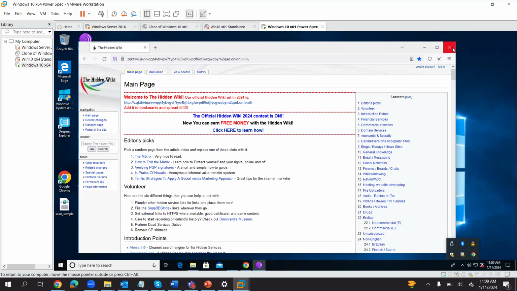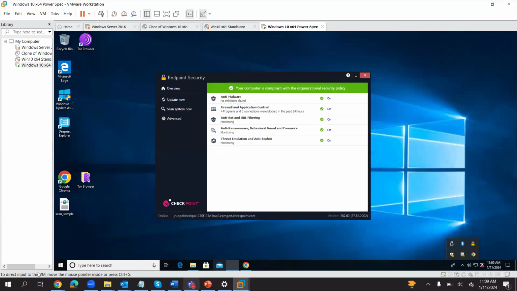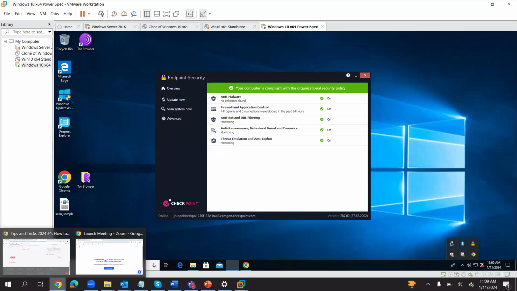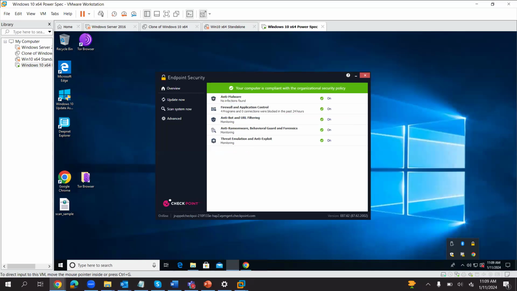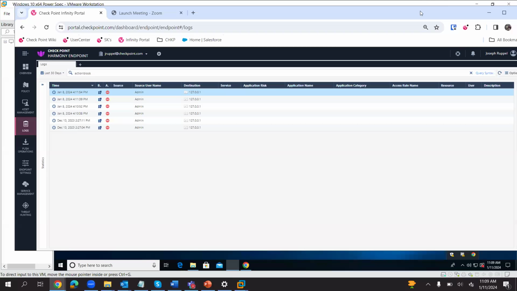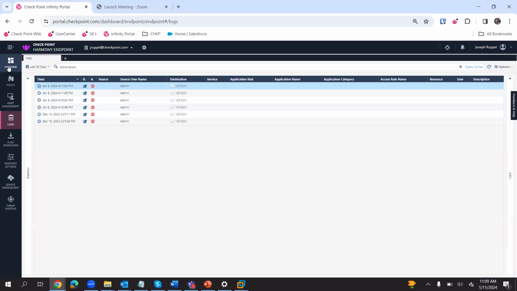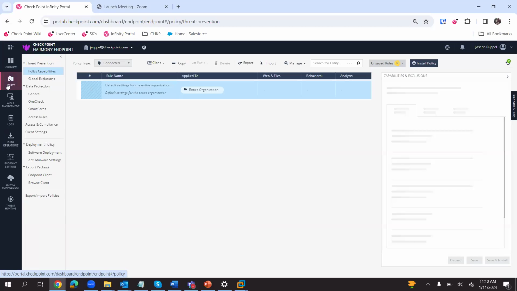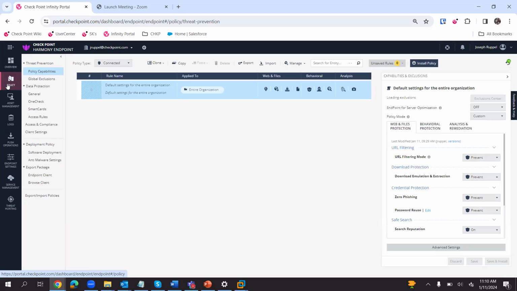So now what I want to show you is how we can do some things to control that. Let's move this over to the correct screen, please. Okay. So this is Harmony Endpoint. I'm sure many of us are familiar with managing Harmony Endpoint.